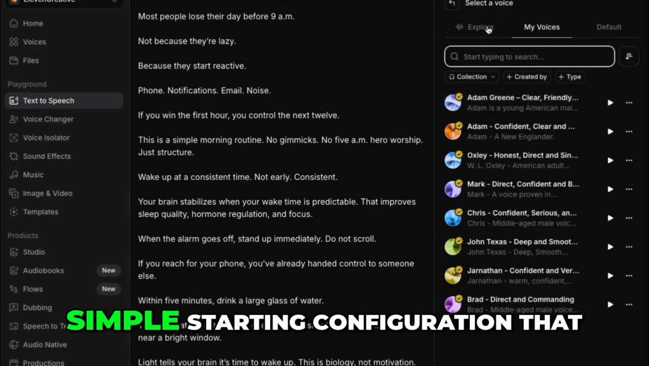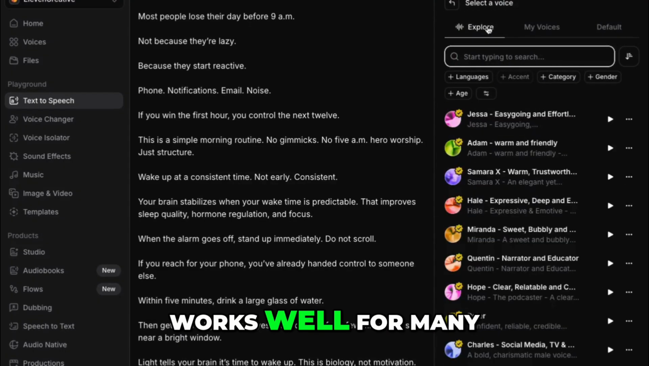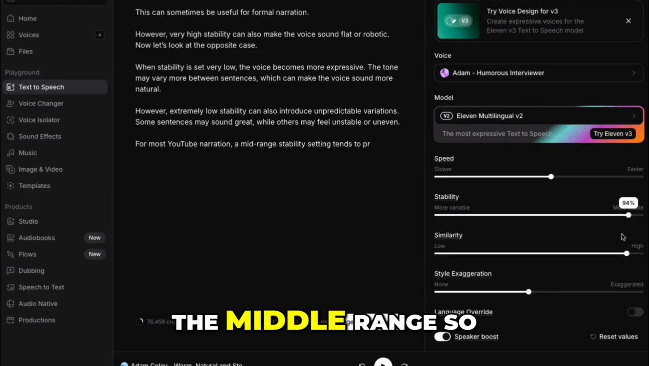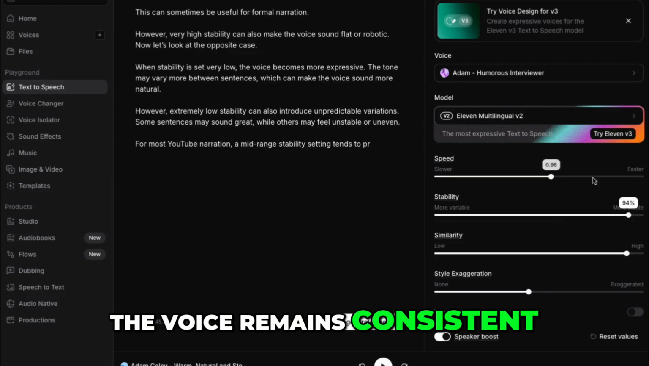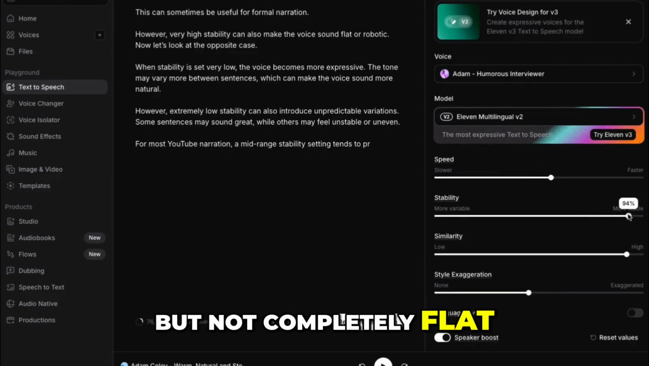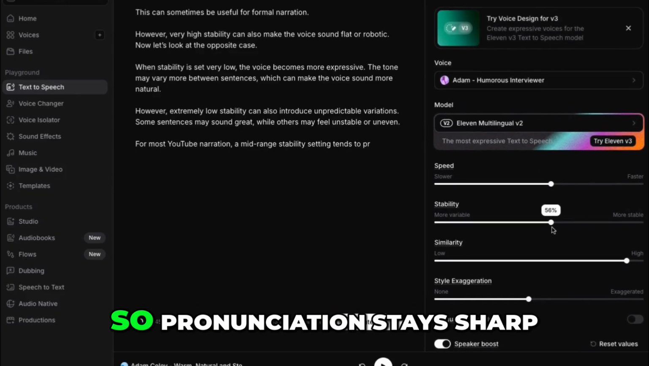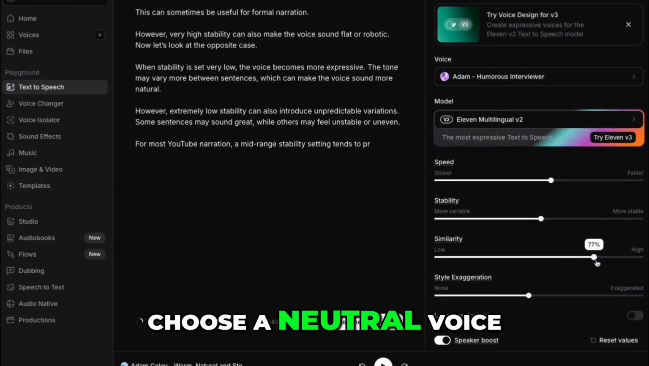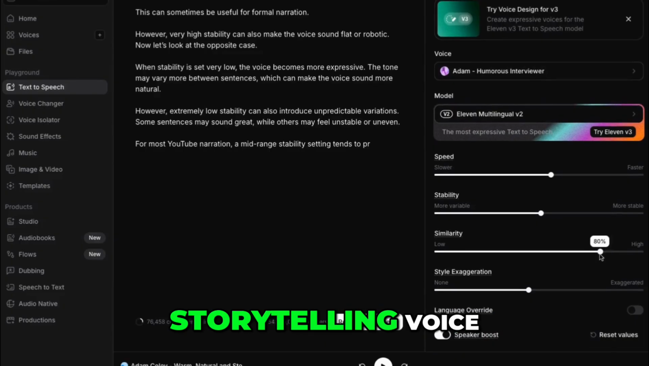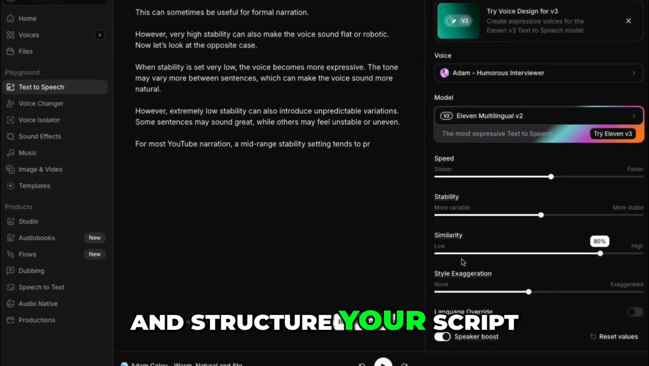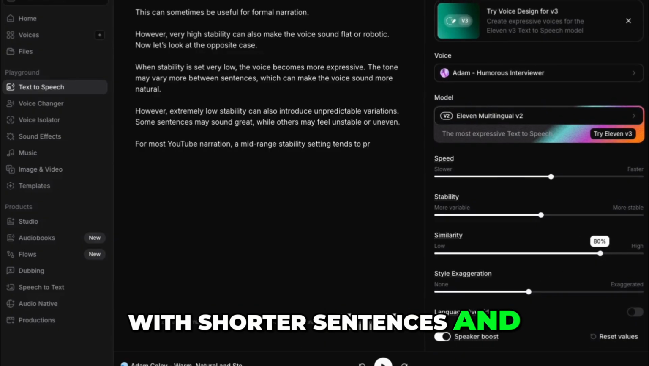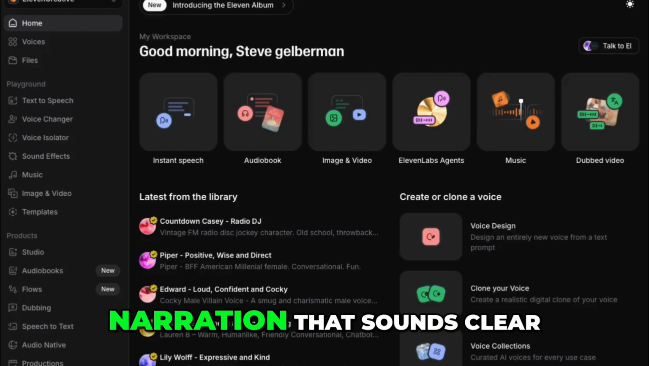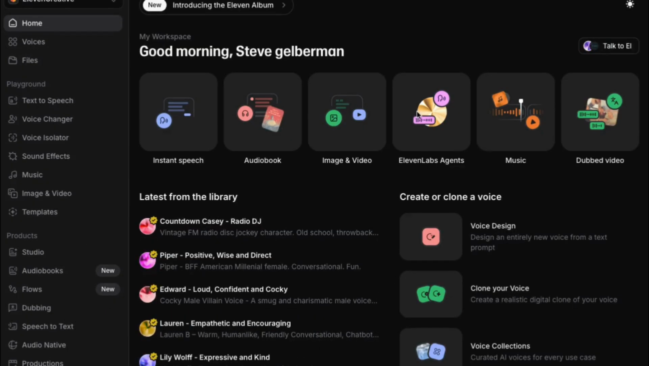Now let's look at a simple starting configuration that works well for many YouTube tutorials. Set stability somewhere around the middle range so the voice remains consistent but not completely flat. Keep clarity relatively high so pronunciation stays sharp and easy to understand. Choose a neutral voice rather than an expressive storytelling voice, and structure your script with shorter sentences and natural pauses. This combination usually produces narration that sounds clear and professional.